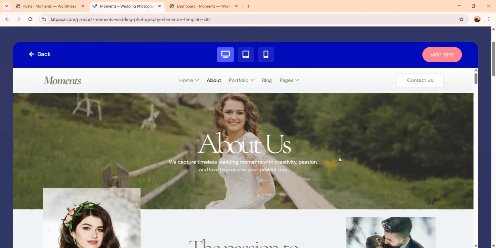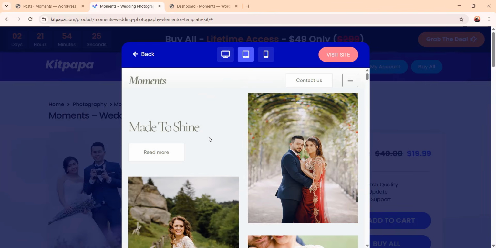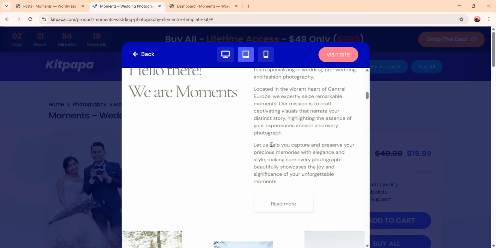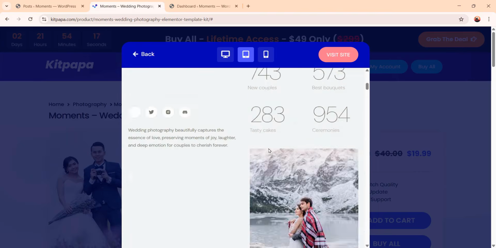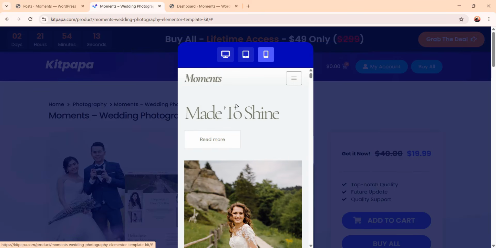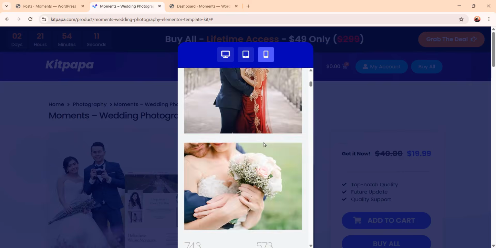And you can test this website on different modes. Like if you go inside this tablet mode, you can see how this website looks on the tablet mode, and this is actually looking perfect and it is quite beautiful. You can also check out the mobile mode as well. Just click on here. As you can see, this is the mobile mode.